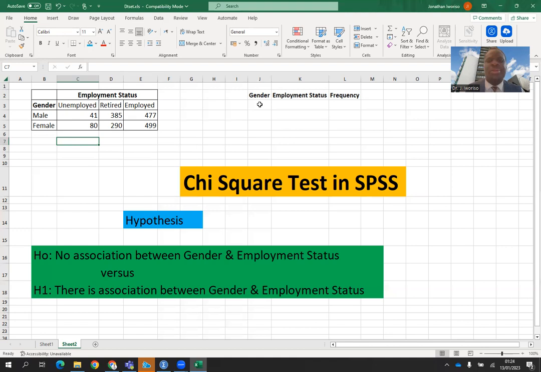But before then, you need to do this preliminary analysis. Now, for the gender, we have two rows, male and female. This could be row 1, and this could be row 2. Likewise, if you move to the employment status, it could be column 1, we have column 2, and column 3.